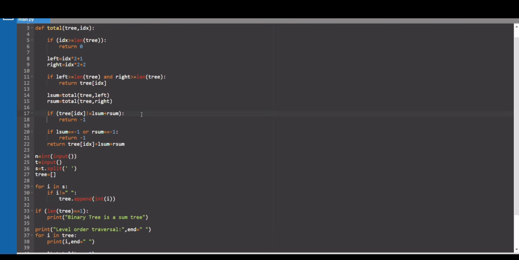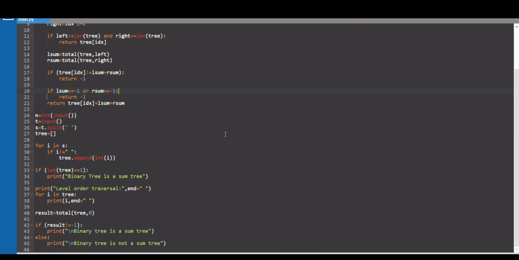And here, when the root value is not equal to the sum of the left subtree and the right subtree, we are returning the value as -1 in this function. And after that, when either of the left subtree sum and the right subtree sum values is not satisfying the root node value, then we are returning -1. If neither of these conditions is triggered, then we are returning the sum of the root node value, the left subtree value and the right subtree value. So this value is stored in this result variable, right?